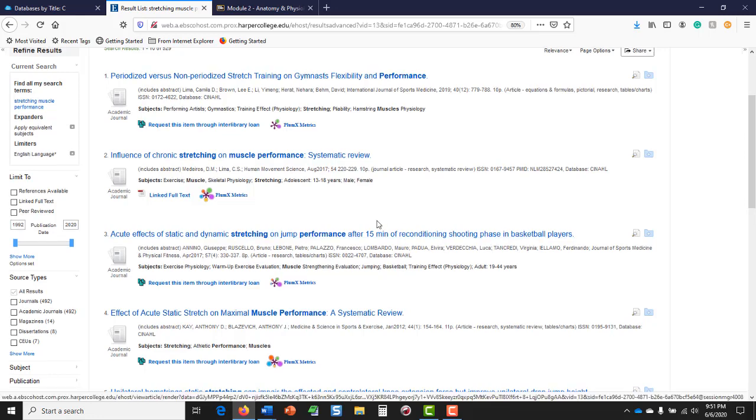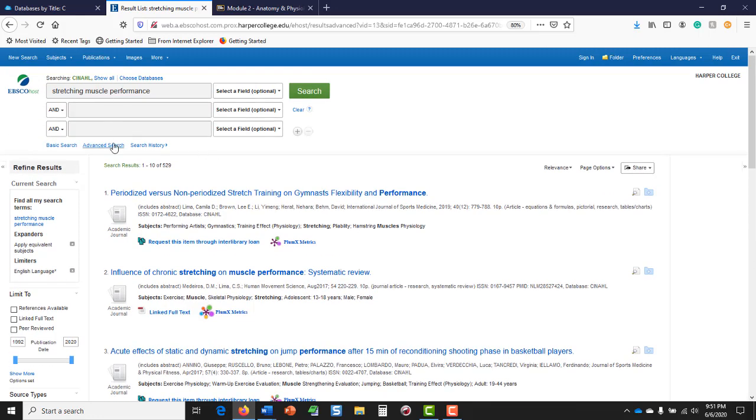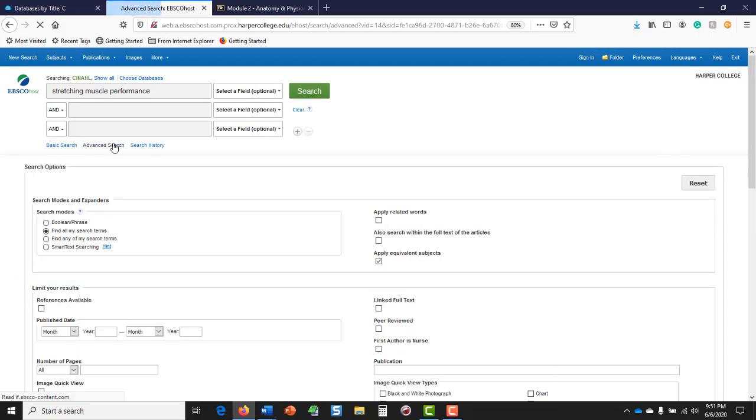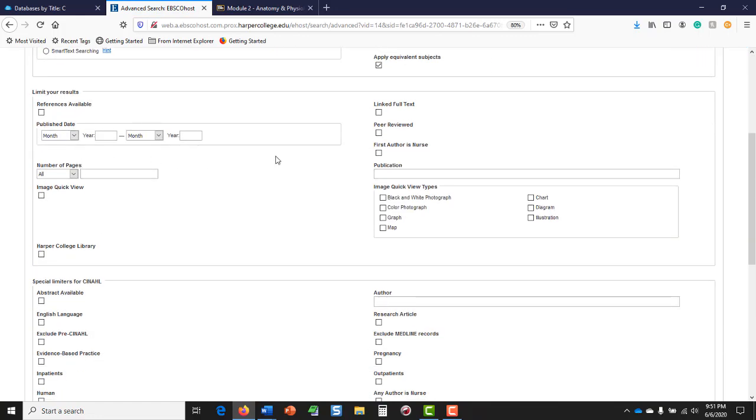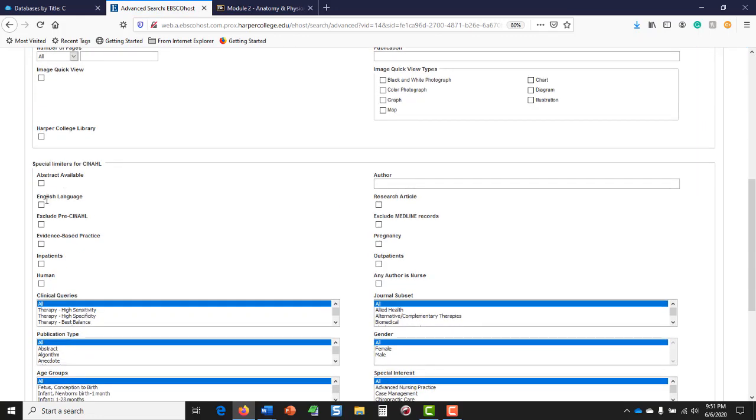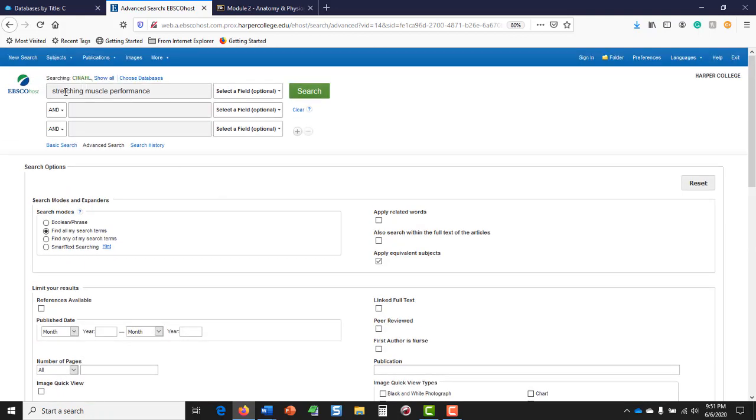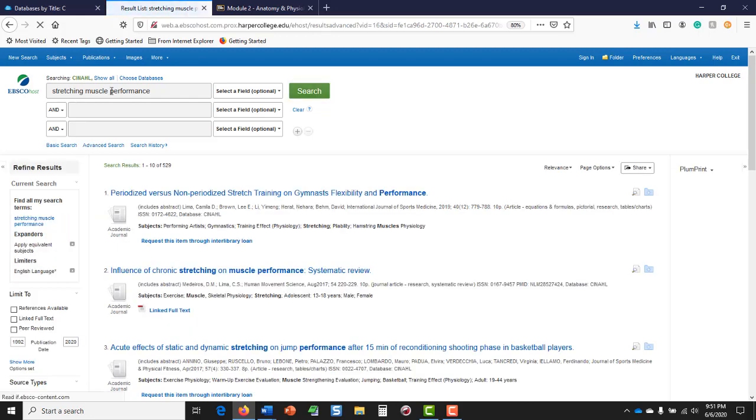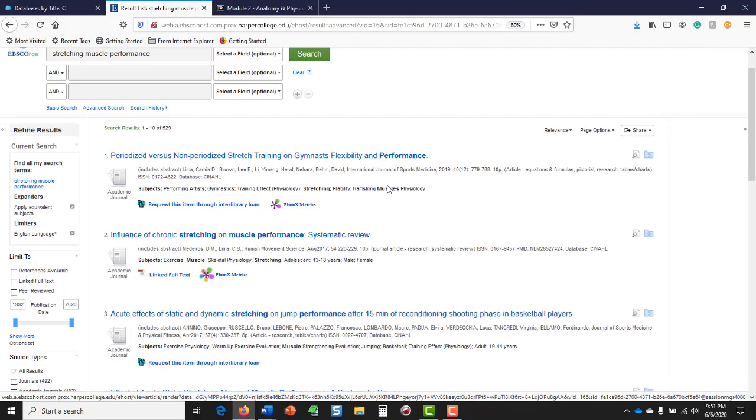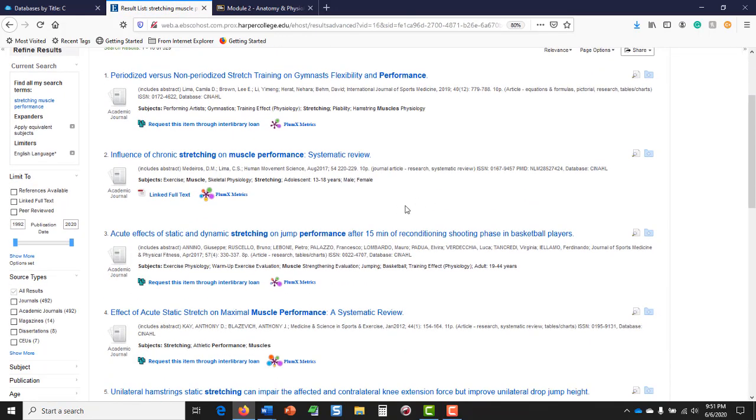Okay, so I played around a little bit here. When you go to advanced search here, this allows you the option of picking the English language. So you can hit English language. And what I did then is my search terms were too precise, so I backed off. I just put stretching and muscle performance. So I'm looking at any type of stretching and muscle performance, and we're going to see what pops up here. And so there's quite a bit here.